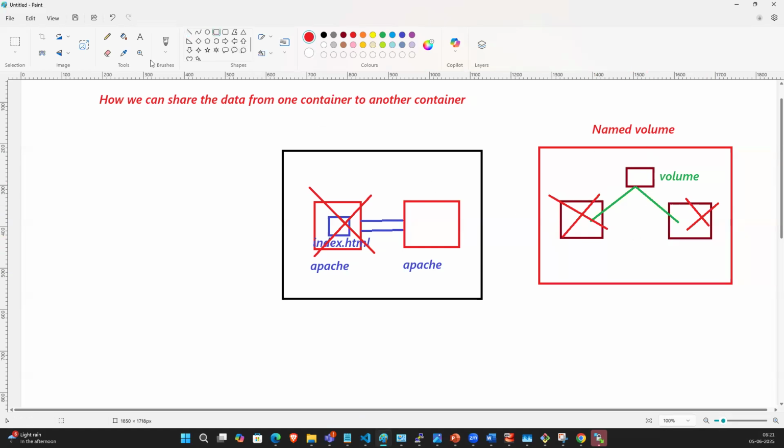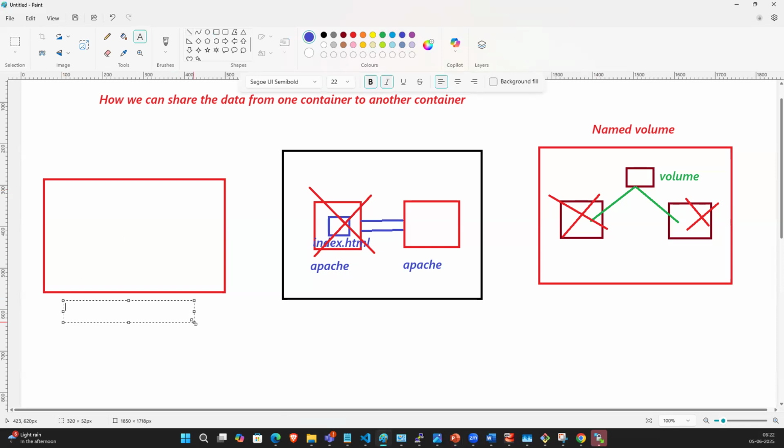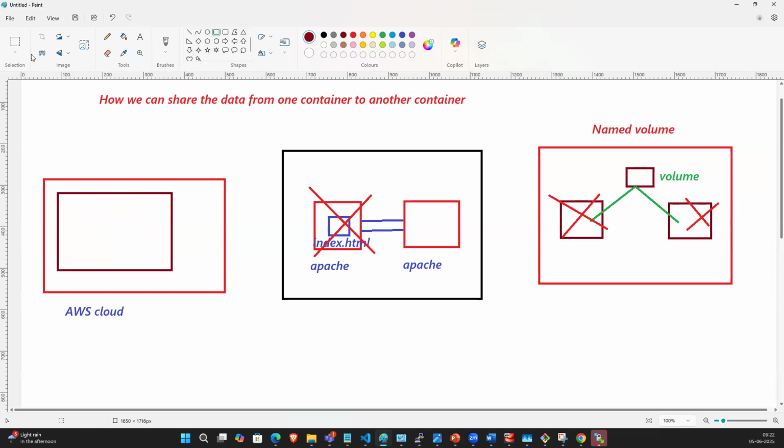So what is a bind mount? A bind mount is nothing but this. For example, this is the AWS cloud, and this is our EC2 instance.